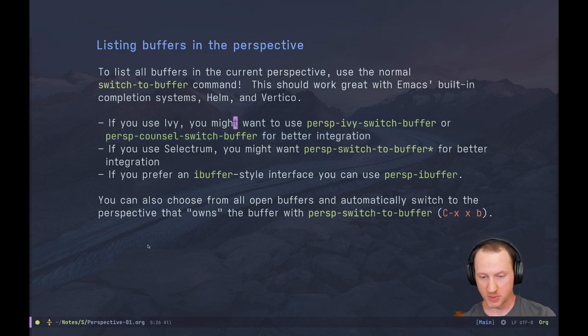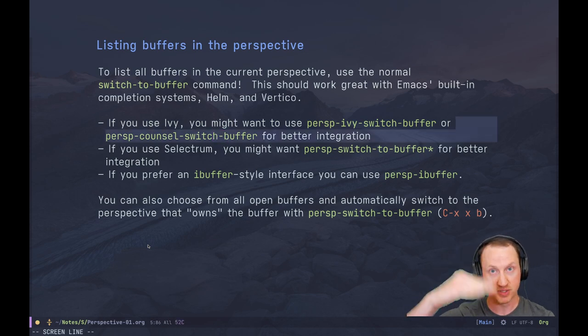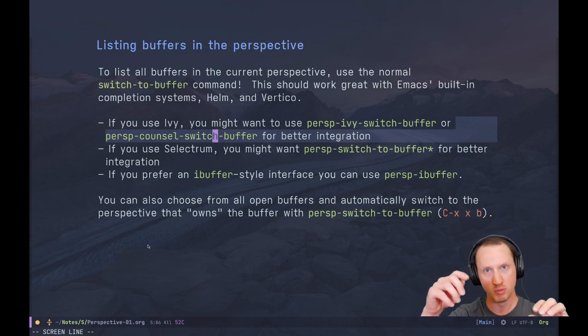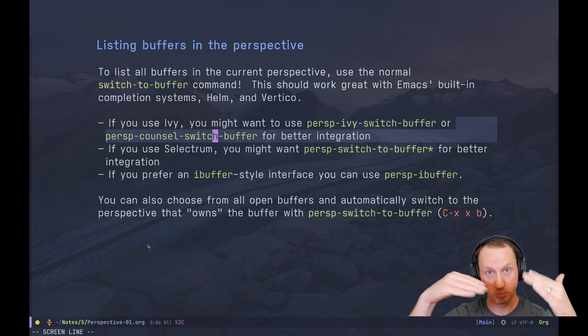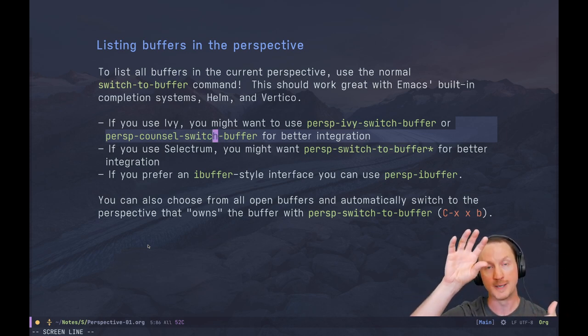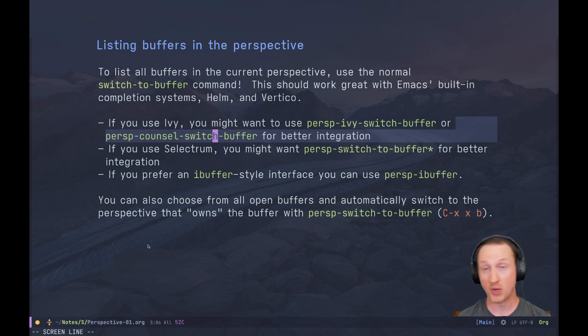I think the biggest difference between these two is that if you use persp-counsel-switch-buffer, it will preview the buffers that you're selecting as you go through the buffer list. So if you use counsel-switch-buffer, you probably are used to whenever you navigate through the list of buffers, it will preview them in the main window in the frame. So if you want that behavior, definitely use persp-counsel-switch-buffer.